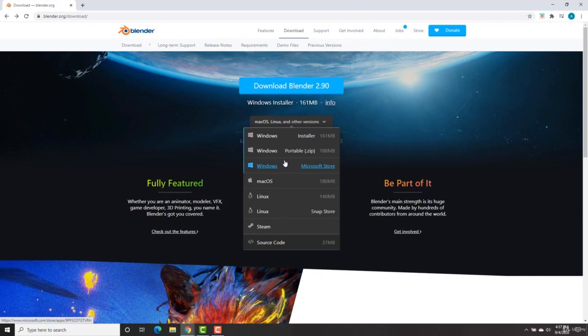Also, another cool thing, you could download Blender on Steam. And if you do it via Steam, it will actually update itself automatically. It's pretty sweet. All right, so let's go ahead and download this. I'm going to click download.